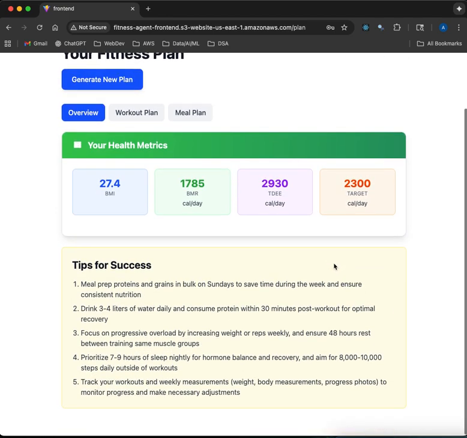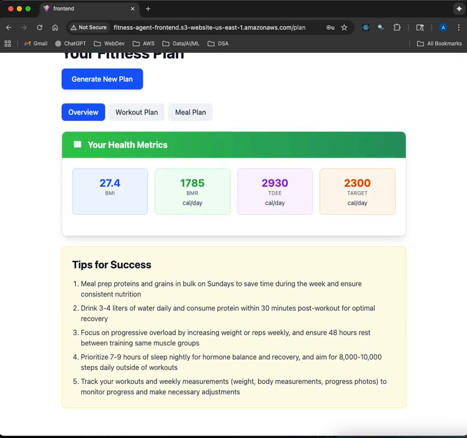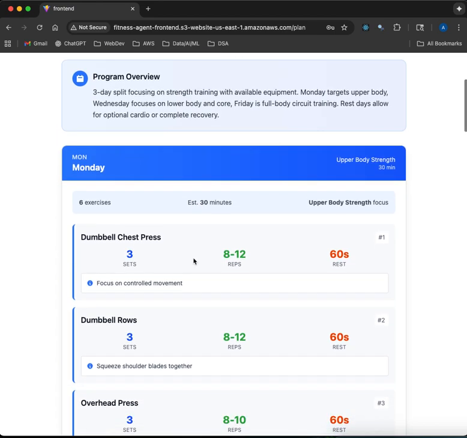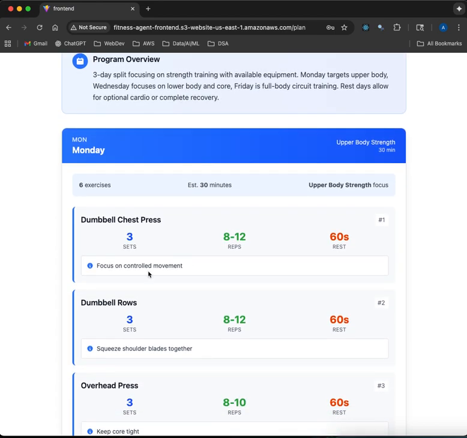So here are the results. So we have the user's health metrics that are calculated based on actual scientific calculations that are agent generated, a few general tips for success for the user, and we have a detailed workout plan generated for the user with sets, reps, rest periods, and some tips for the user for each exercise.